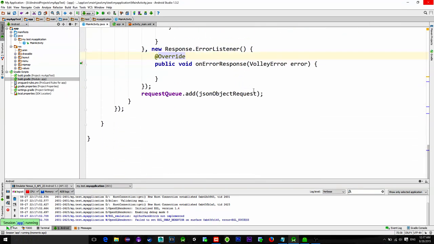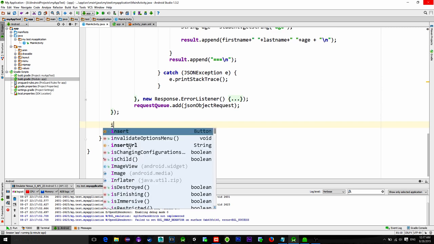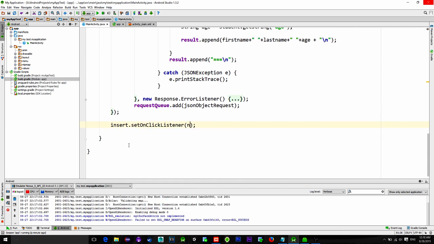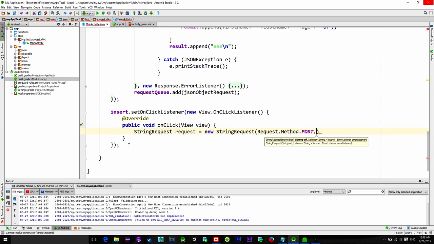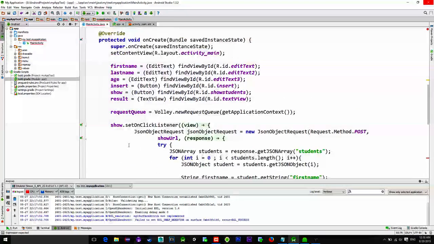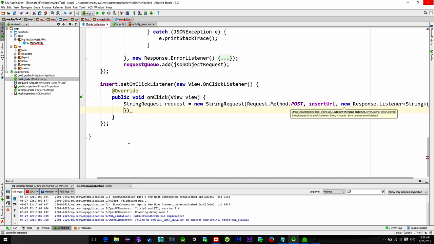So now we're going to make the button functional for inserting data into the database. First set an onClick listener for our insert button. Then we are going to create a new StringRequest. So StringRequest equals new StringRequest. Again, choose the POST method. For the URL, choose our insert URL and create the two listeners that are necessary.